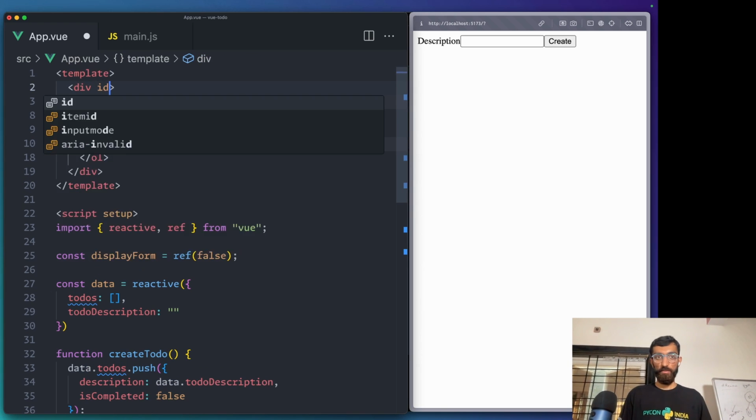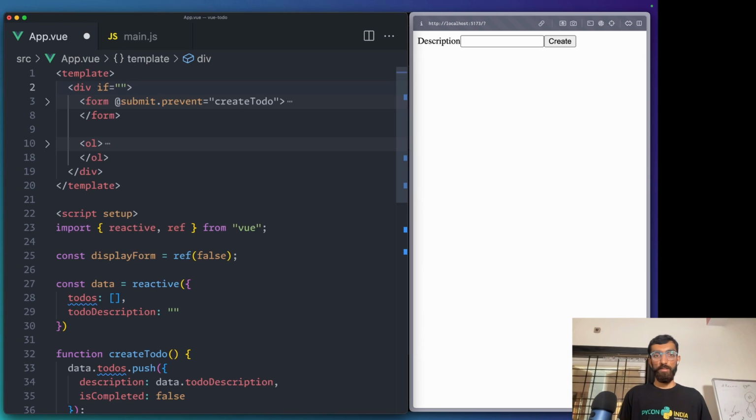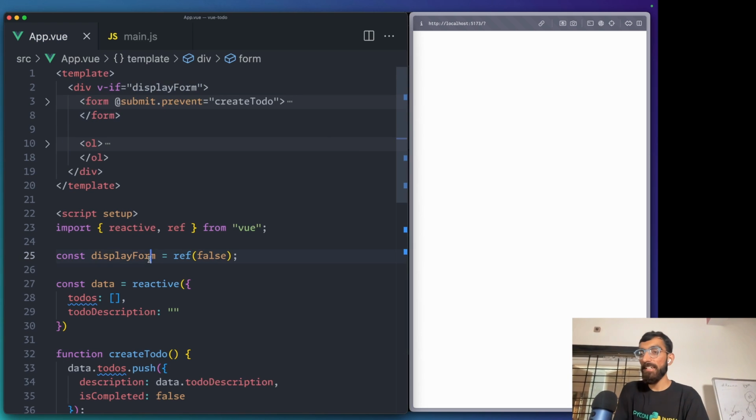So I will add a v-if here. If display form. See, what did I do? I created a reactive variable. Like this is also reactive in the sense of reactivity, not the actual reactive function. We are calling ref, and it starts at false, right? So that's why the if is false. So none of this is rendered.